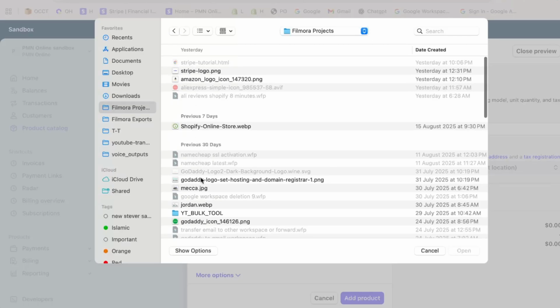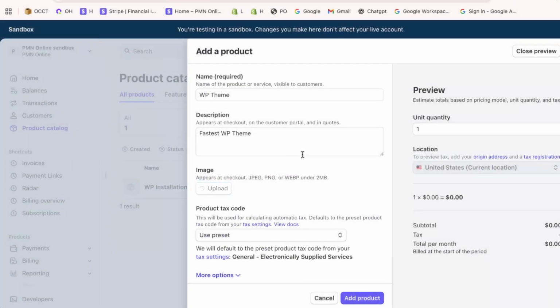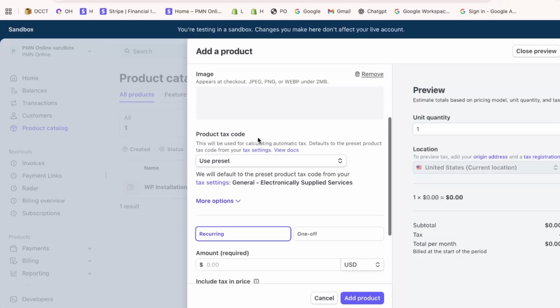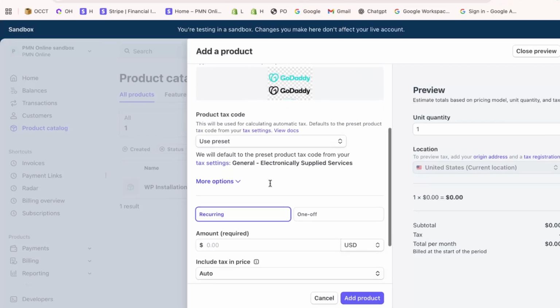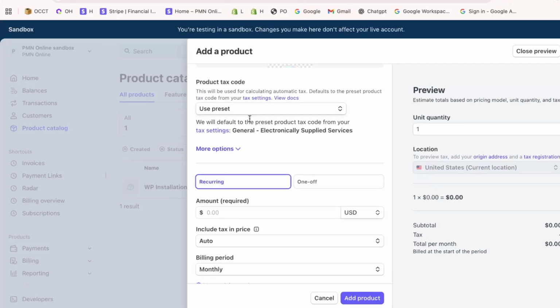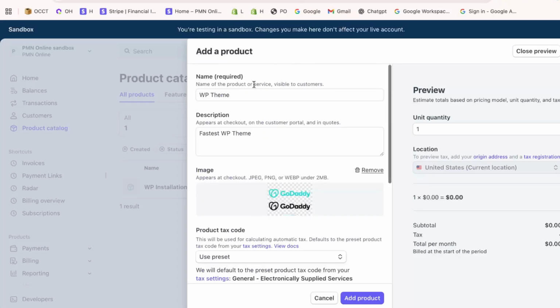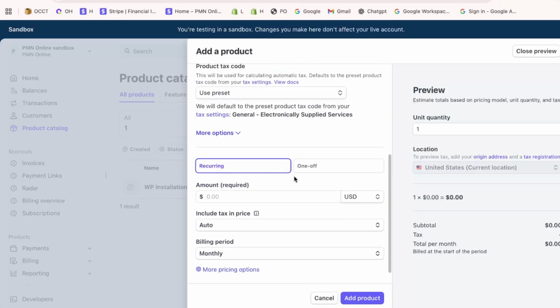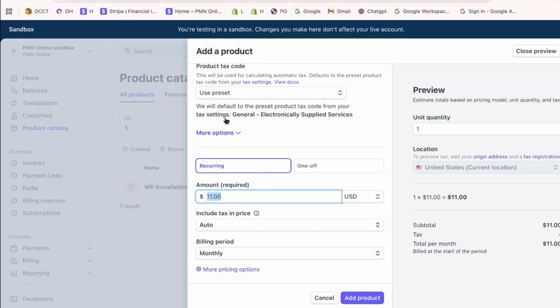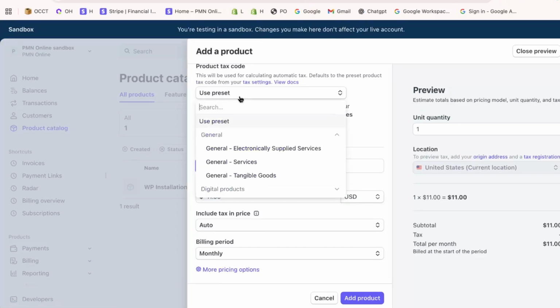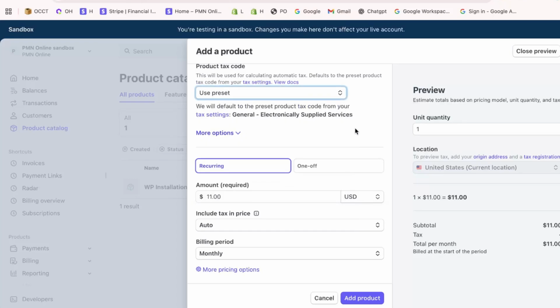of your offering. After entering the name and description, upload an image. An appealing image can significantly enhance the product's visibility and appeal to your customers. It's also important to select a suitable product tax code, especially if different tax rules apply to your product categories. Choose one that best fits the nature of your product.